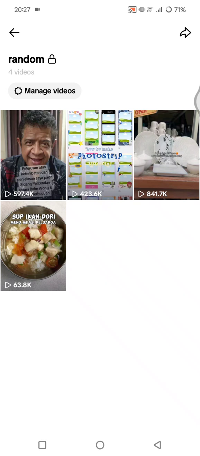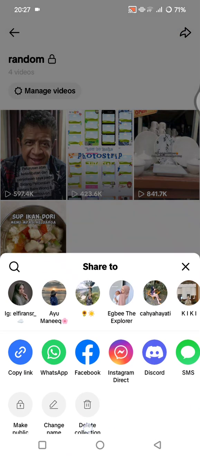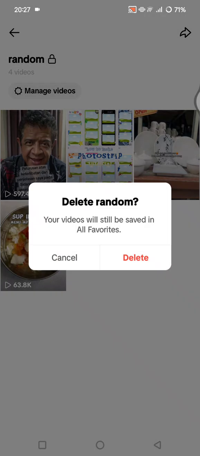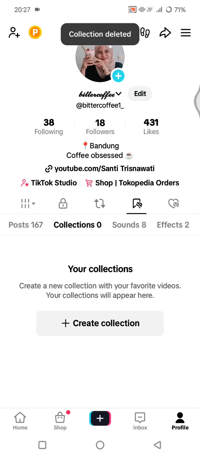the share button at the top right corner, this arrow right here. And here there will be the option to delete the collection at the bottom. Tap on that and then confirm by tapping delete. So just like that, the collection has been deleted.